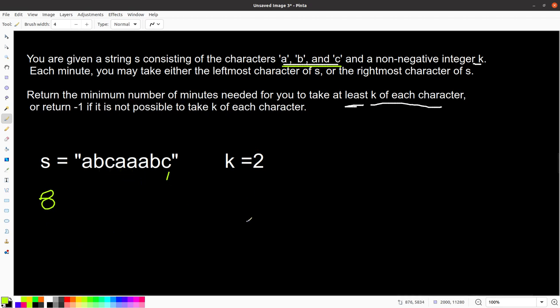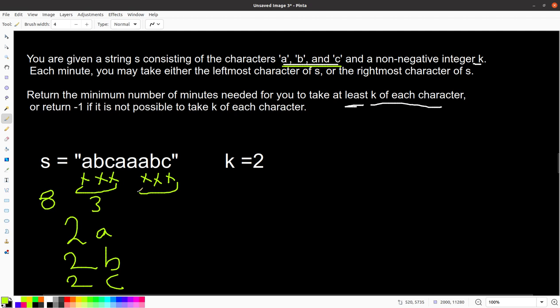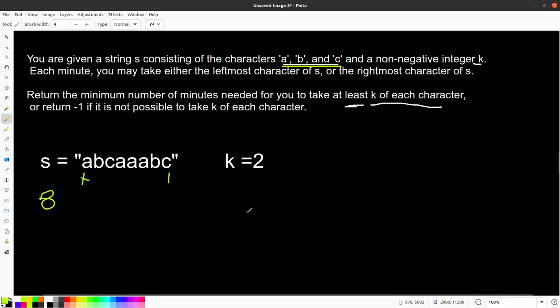So a better way to do that is to remove this character and this and this and this and this and this, and by doing that we removed 2 A's, 2 B's and 2 C's, and this cost us 3 minutes on the left side and 3 minutes on the right side. So in total it cost us 3 plus 3 equals 6 minutes, and this will be our answer for this example. How can we solve this problem?